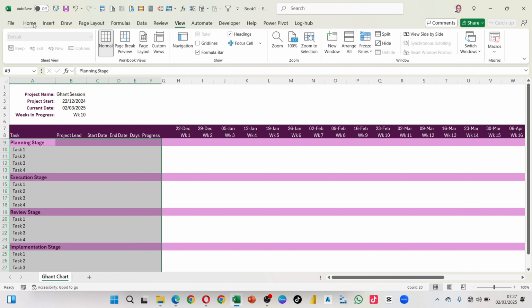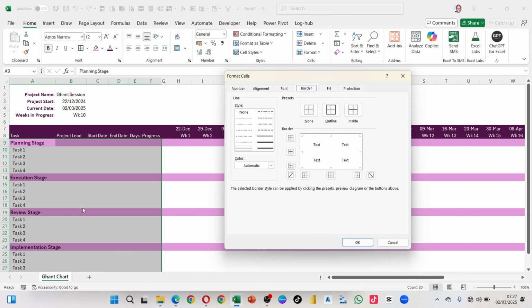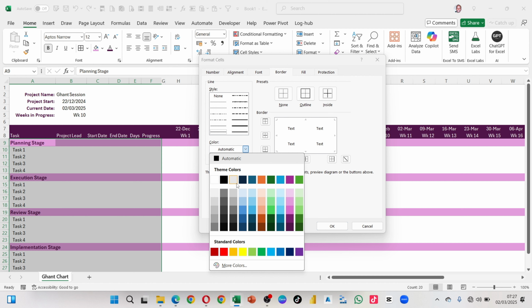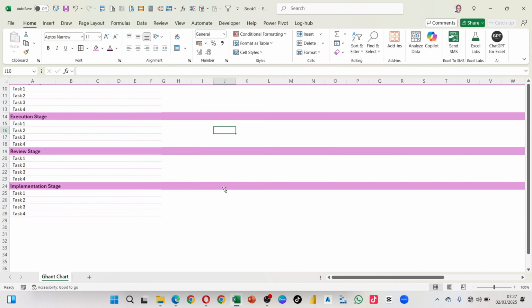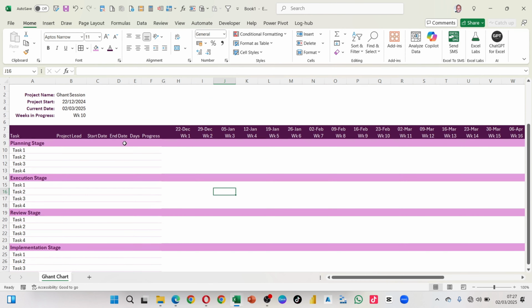So go back to home, then borders, then more borders. Why am I using more borders? Because I want to customize this. So we'll go ahead and select first the color. I want to use a simple gray. Now since we are using purple, you can also go ahead and say, okay, I'm going to use a simple purple. Then go ahead and select the top, the middle, and the bottom. You can even use this. Then go ahead and do OK. Now you see that is what we have at the moment, and it is looking better.